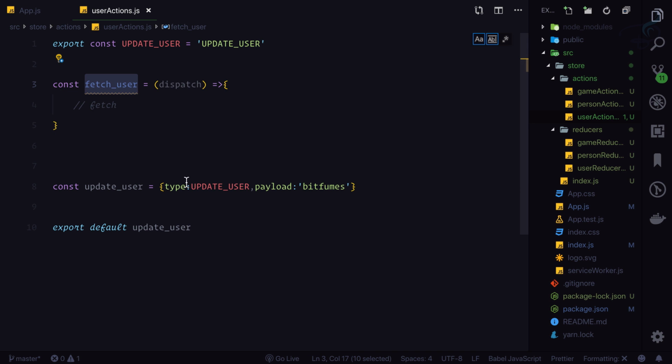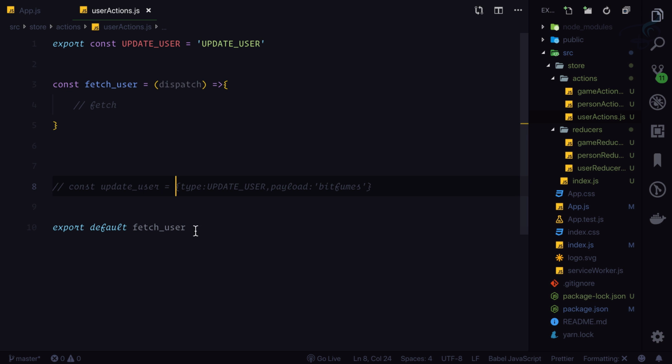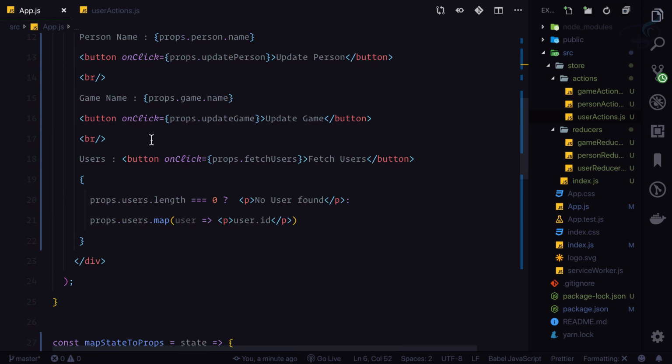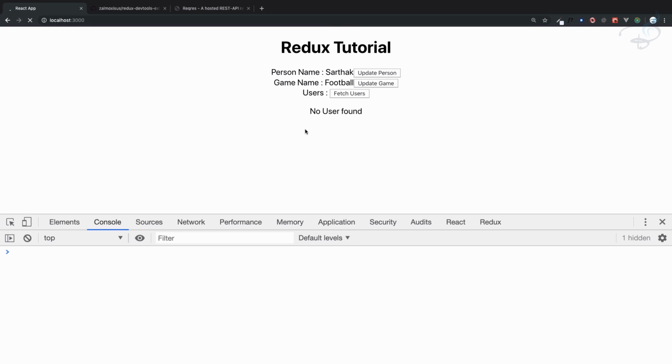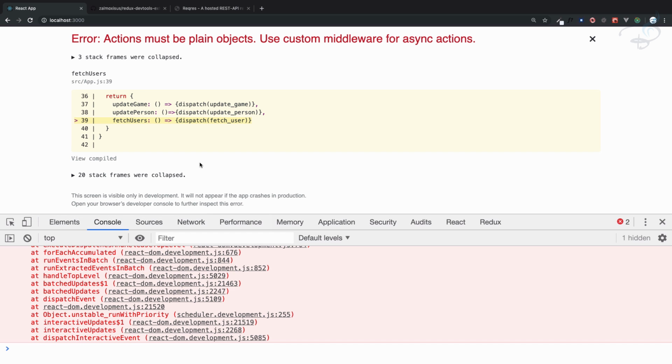So yes, we know there is an error. So I will simply export this fetchUser instead of updateUser, because that we need here. And let's go here and refresh this page. As soon as I click on this fetch users, we get an error. It says action must be a plain object, but if you want to use async actions, then use custom middleware. And here comes our Redux Thunk.